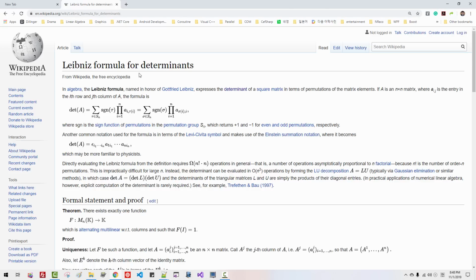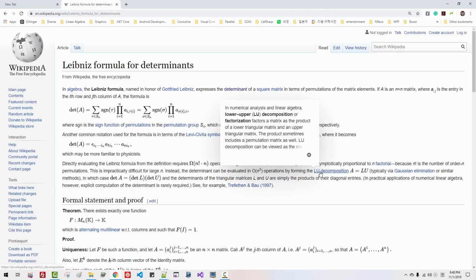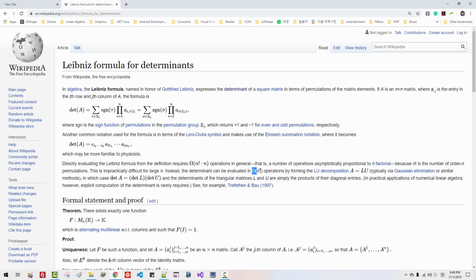Please understand that this method is very inefficient, so you should not use this algorithm. However, I will guide you how to implement it. Directly evaluating the Leibniz formula from the definition requires Omega(n factorial times n) time complexity. It means it's very inefficient. A more efficient algorithm is LU decomposition. It is big O of n cubed time complexity.